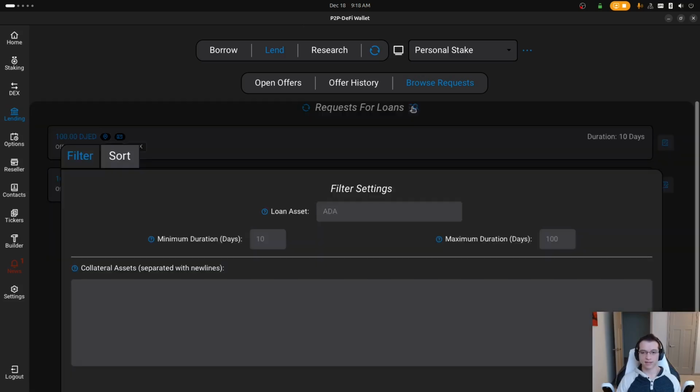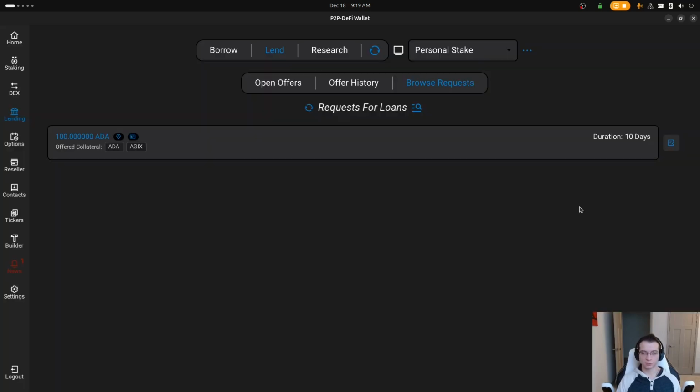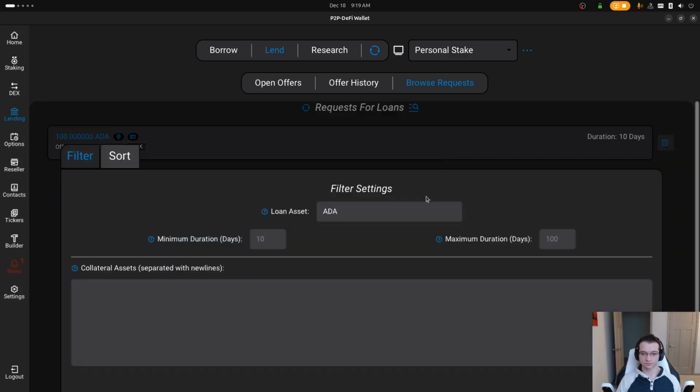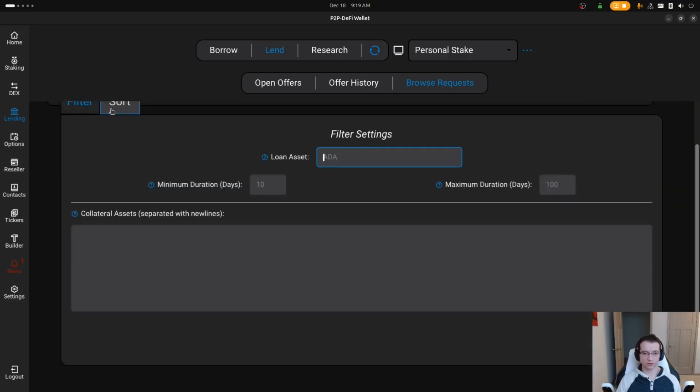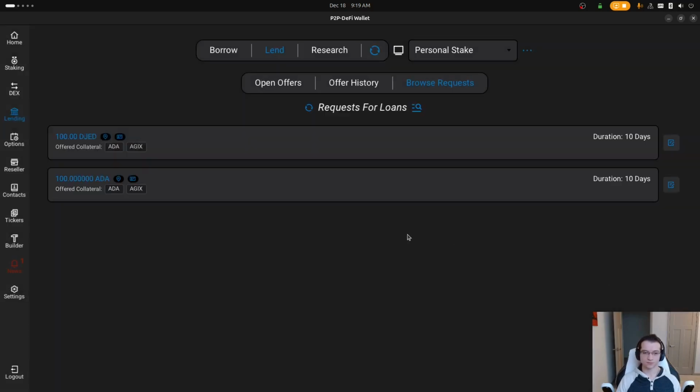You can filter the asks by clicking this filter. So if we wanted to do ADA and click confirm, it'll now search for only loans asking for ADA. We'll clear that. There's a sort. Everything has an associated help message, so you can check them out for more details. Here you can see the two open asks, the 100 JED. This one's for 100 ADA. This button is the output reference for this particular ask. You can see the duration, the offered collateral is ADA and AGIX.